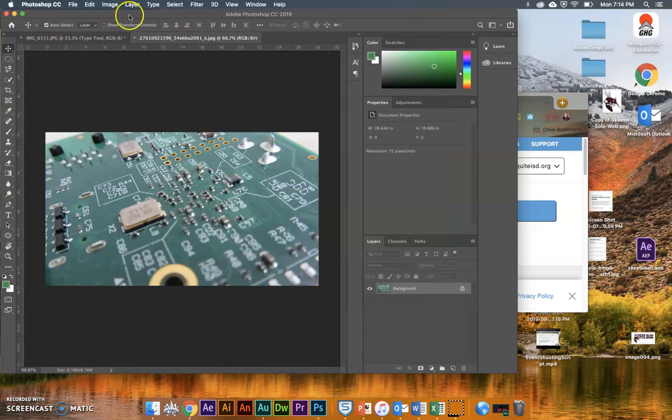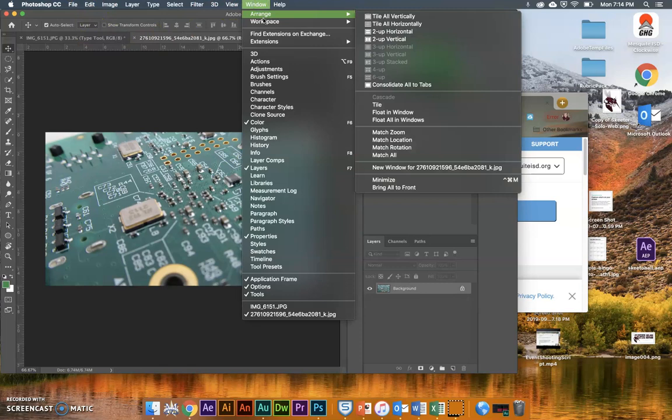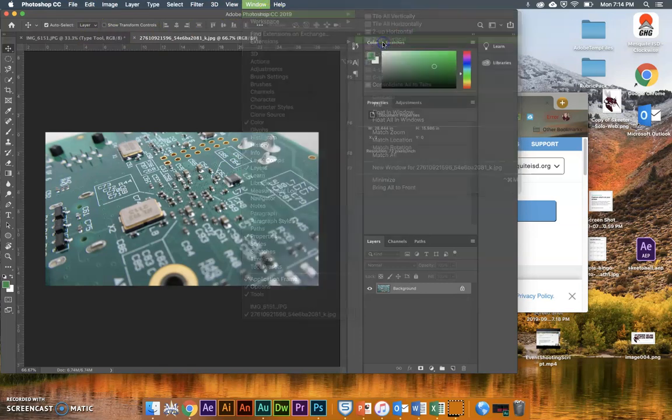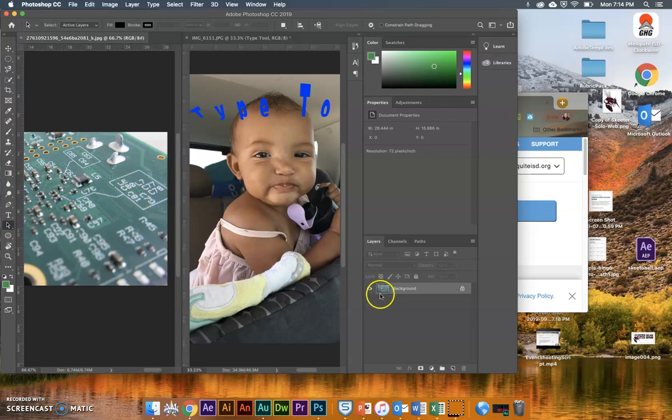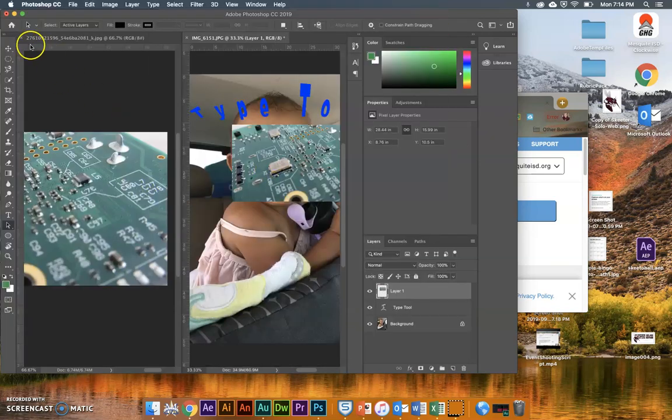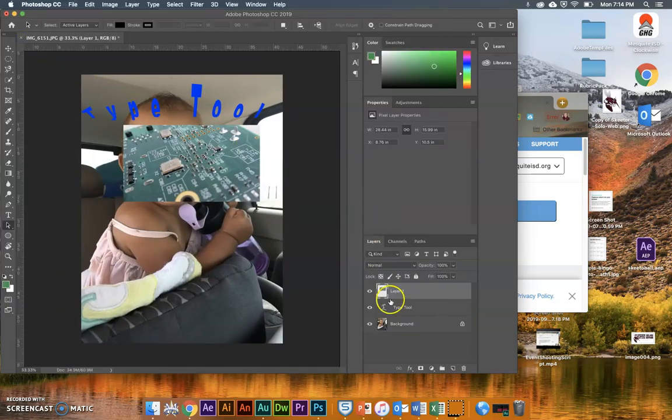Don't save. Okay. So now I need to see the windows side by side, so I'm just going to go to Window, Arrange, 2 up vertical. Now I can see both of them. And I'm going to drag this one into this. You can see I did that. Now I'm going to close that. I don't need that anymore.